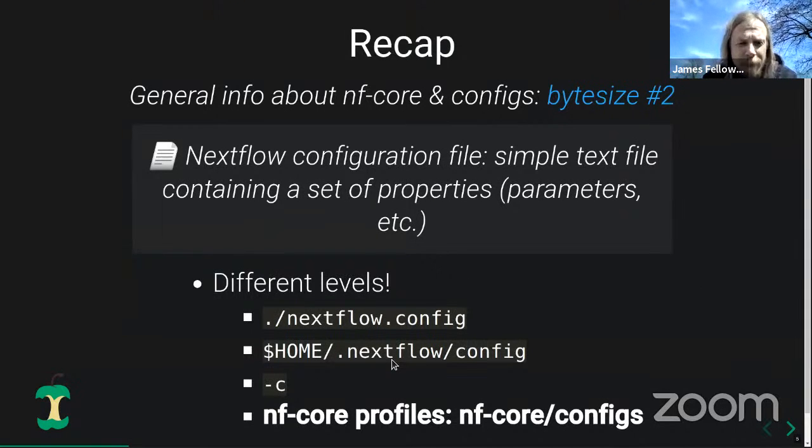So as a brief recap of bytesize 2, which is what Maxime gave a month or two ago, a Nextflow configuration file is a simple text file containing a set of properties, so parameters and stuff. So this is stuff that basically Nextflow can read and understand. This can be pipeline parameters. This can be information about locations of files and so on.